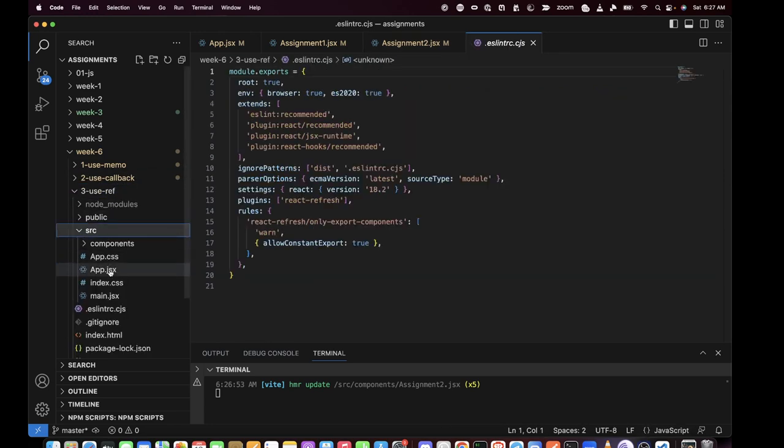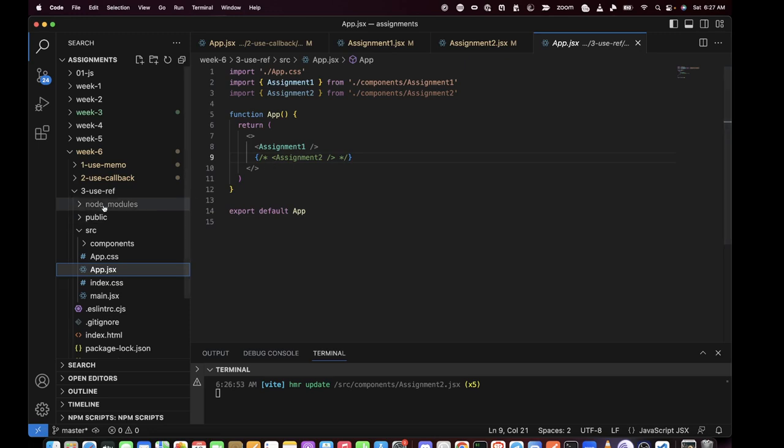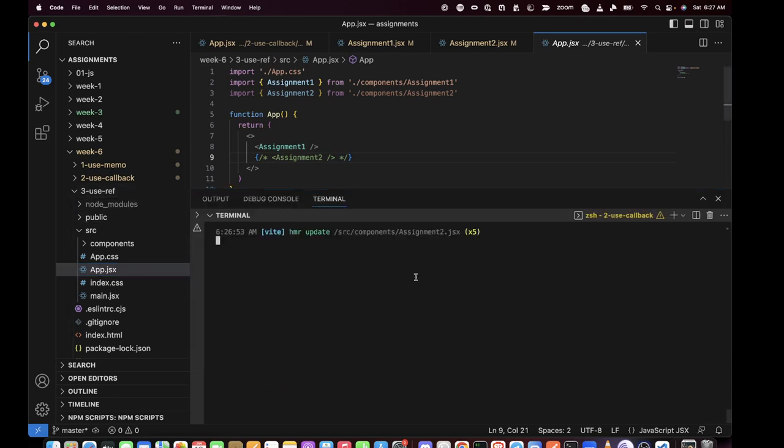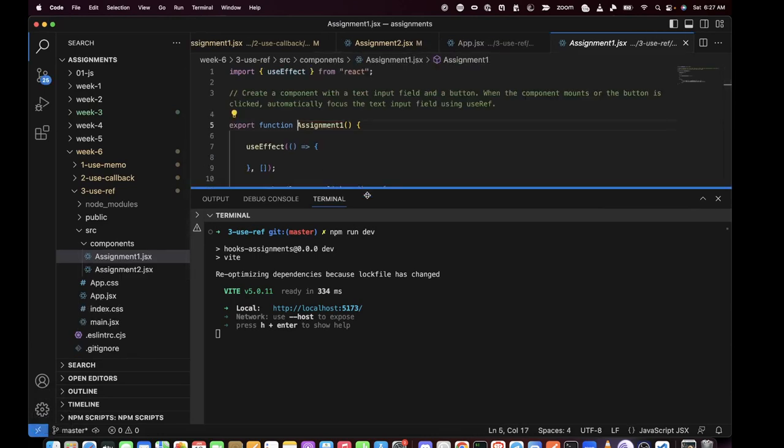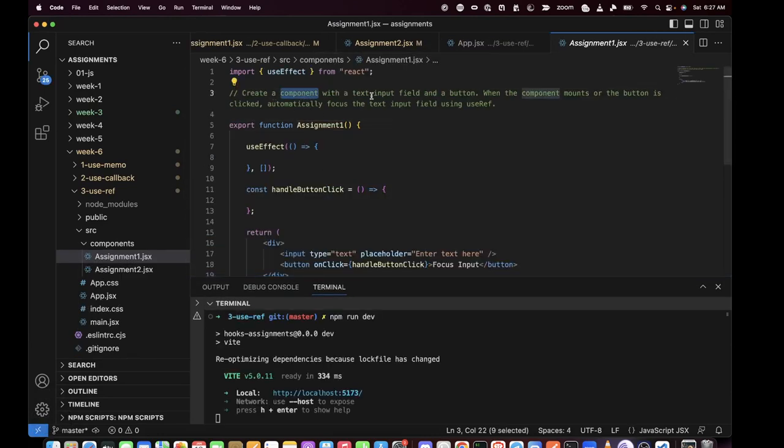Lastly, we have 2 assignments for useRef. So let's go back to 3 useRef. Let's run npm install, npm run dev, and let's try to look at this assignment 1 here. What does it say? Create a component with a text input field and a button. When the component mounts or the button is clicked, automatically focus the text input field using useRef.